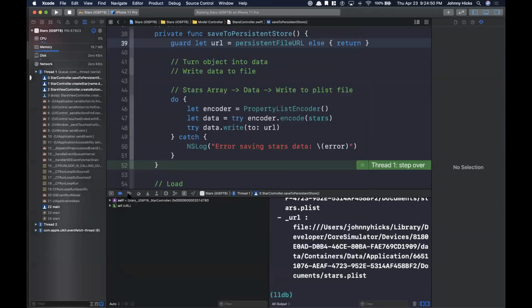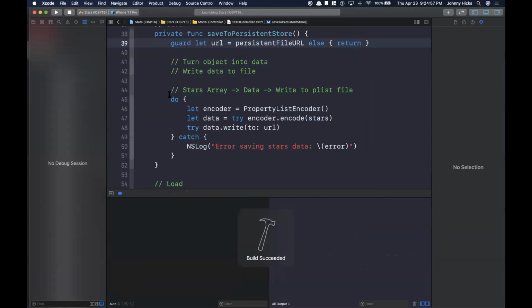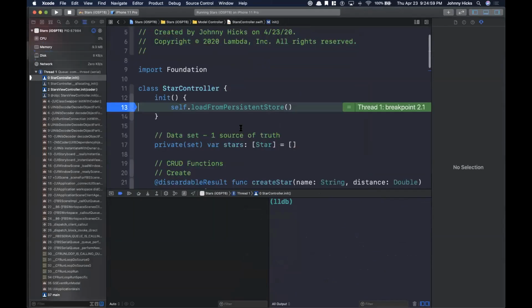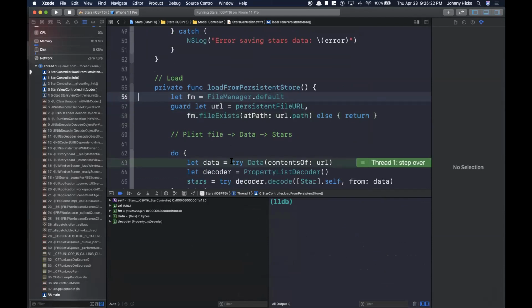So I'll hit continue here. Okay, so I got Johnny star. Let's go ahead and rerun the app. Now we're calling load. Let's jump into my load here. We access our file manager, our URL. We check, hey, does a file exist at this path? Well, I know that it does, right? Because I just barely had it open. So I'm going to step over this. And now we found the file.